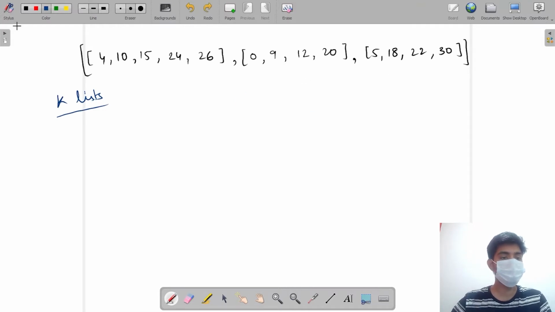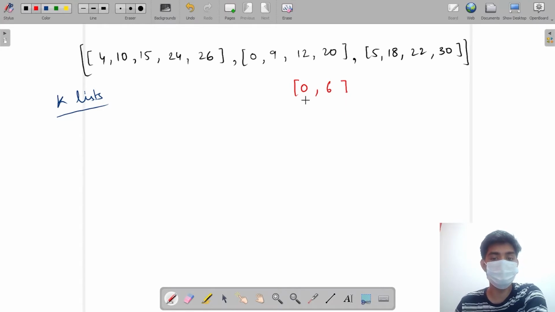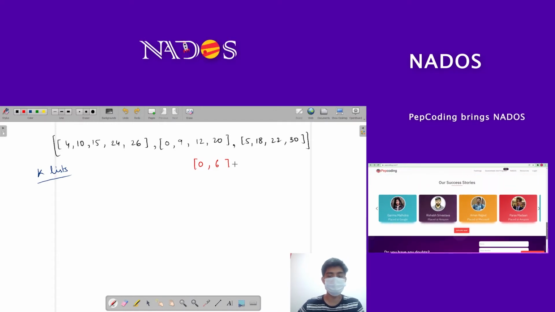Okay, so let's take the range of, let's say, 0 to 6. Now, this range of 0 to 6 is a valid range. Why? Because it includes at least one number from these K lists, right? So I have 4, I have 0, I have 5. All of these numbers lie in this range. This is inclusive. So that's why this is a valid range.